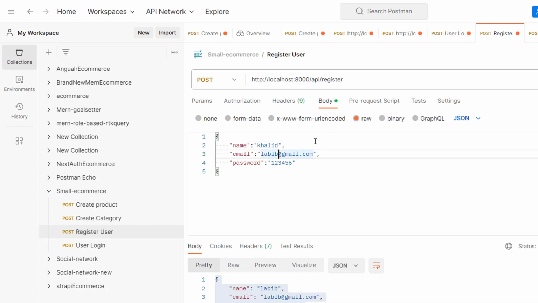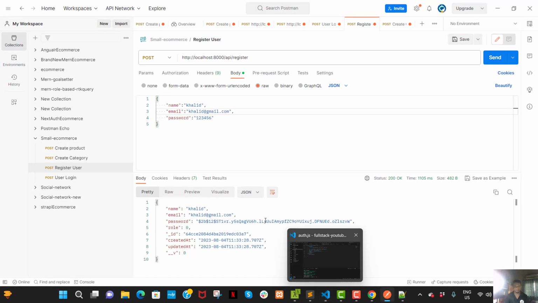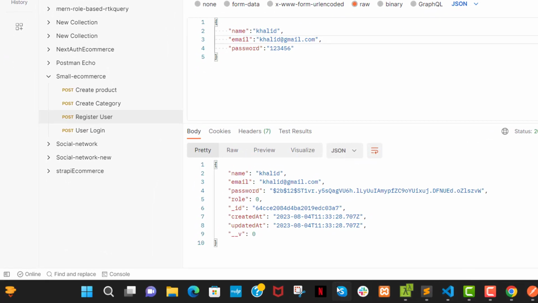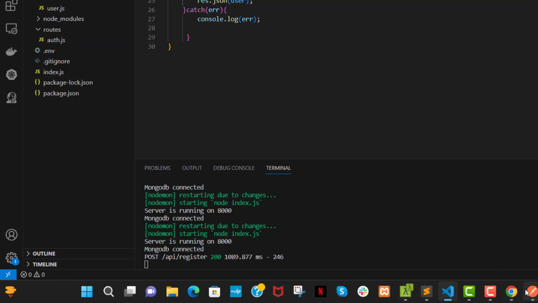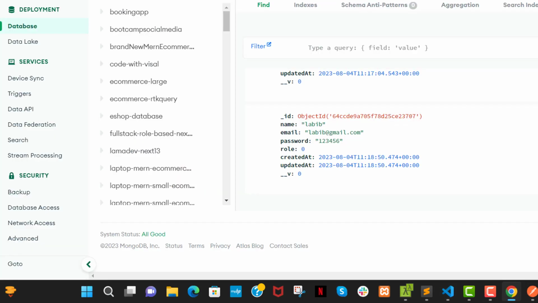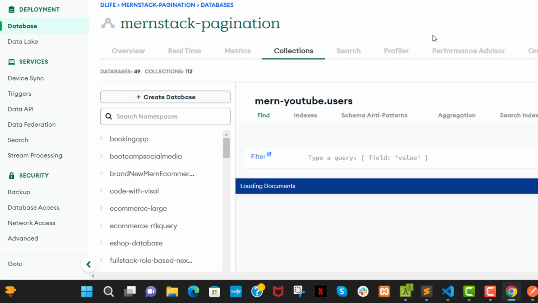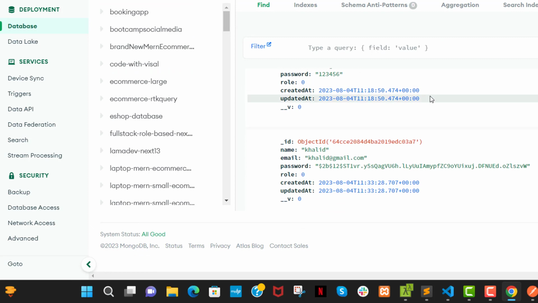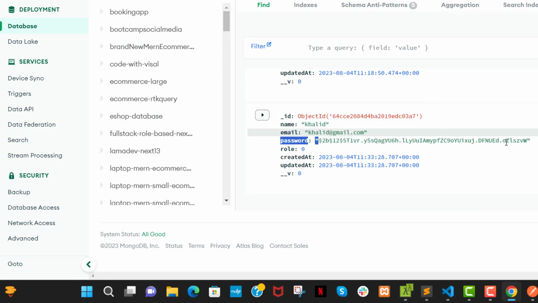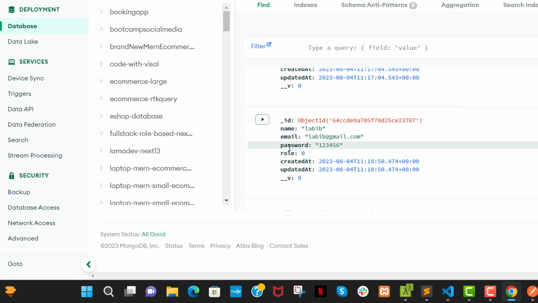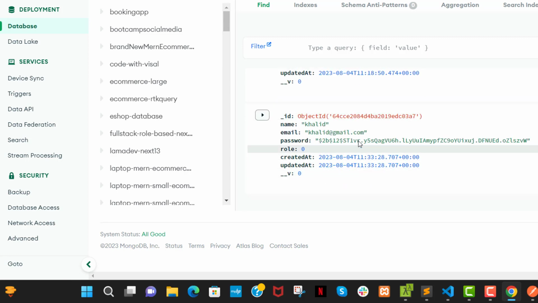Yeah, now we got the hashed version, you know. Previously what we got in our database was the plain format, the human readable format. Now we got the hashed version. You see, this is the plain format and this is the hashed version.